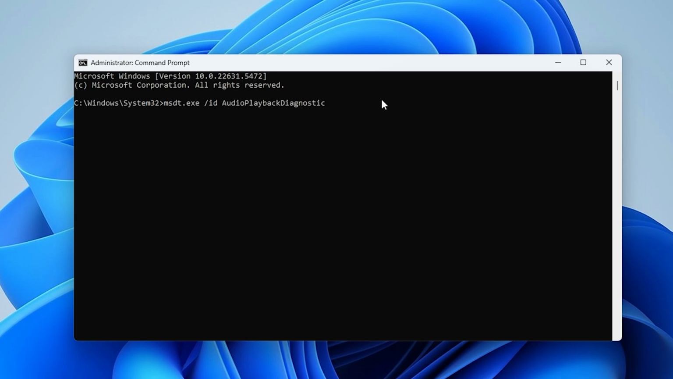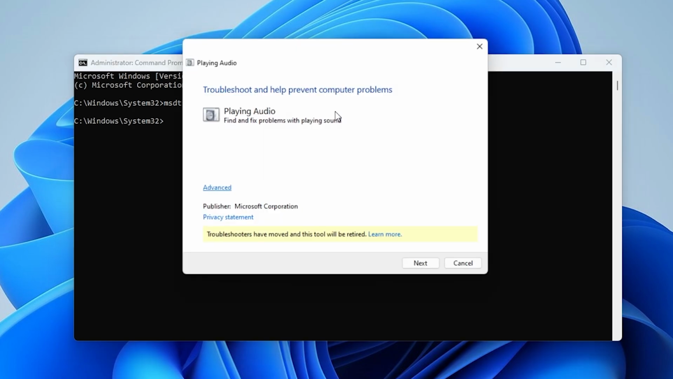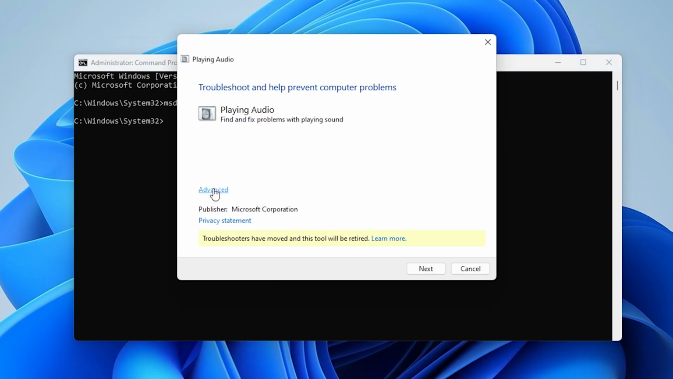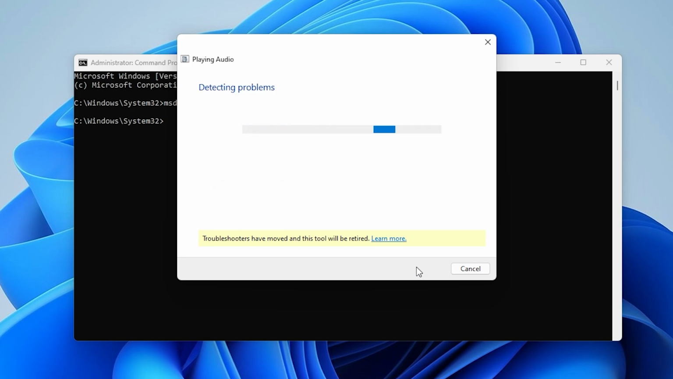Run the command to launch the troubleshooting utility. Click Advanced, check Apply Repairs automatically, then click Next. Follow any on-screen instructions to let Windows fix the driver issue automatically.